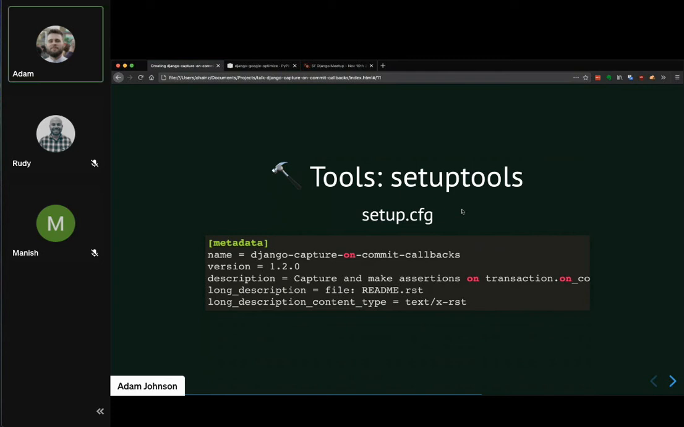So this is just the top of my setup.cfg file. You can see you basically just name some things like the PyPI name, what the current version is, where to read out the description, and various other things in that file.